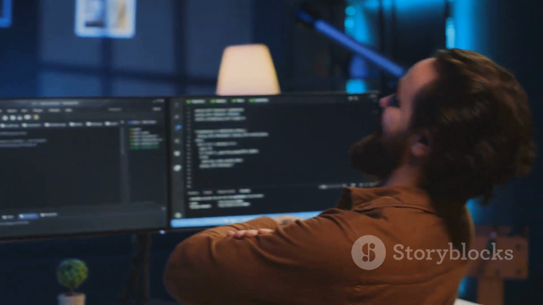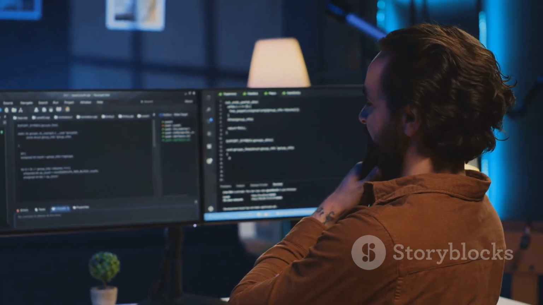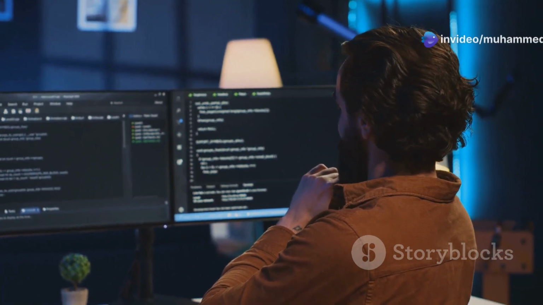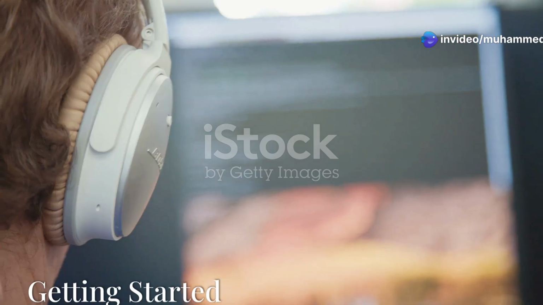Let's get started. So grab your laptop, get comfortable, and let's embark on this coding journey together. Trust me, once you get the hang of VS Code, you'll wonder how you ever managed without it. Ready? Let's dive in.